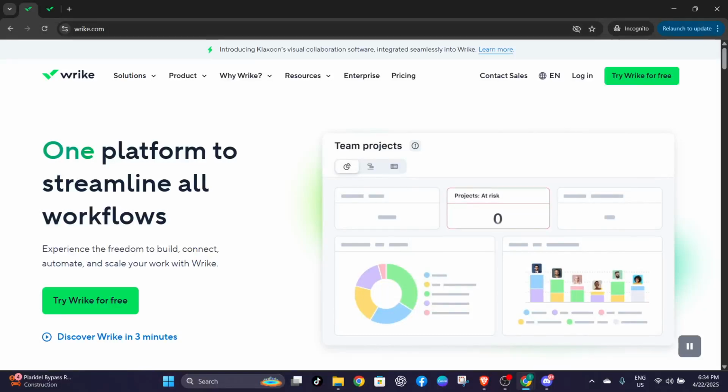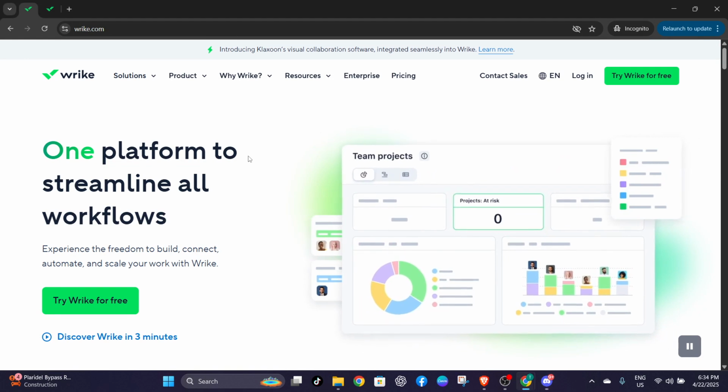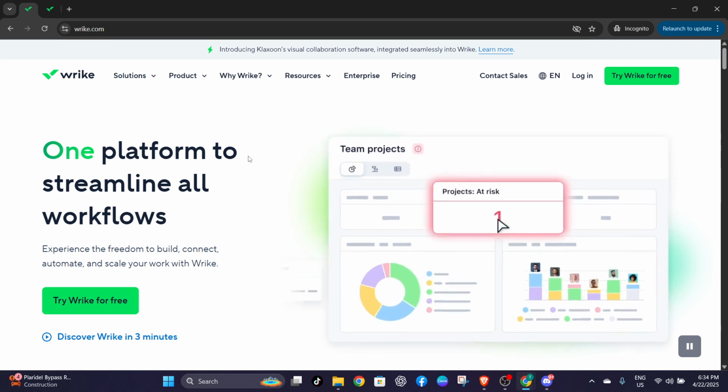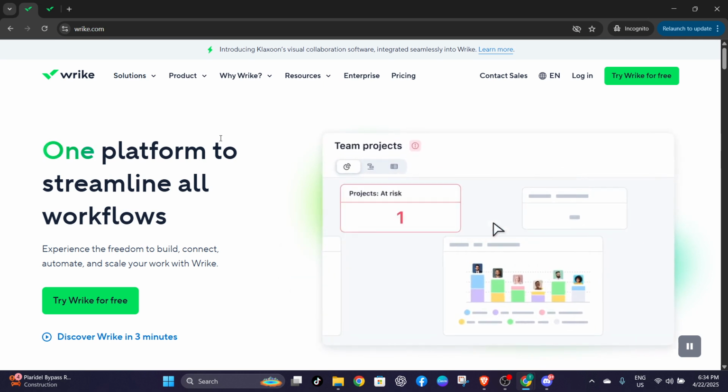In today's video, I'm going to teach you how to restore deleted tasks in Wrike. Whether you've accidentally removed a task or simply need to locate something that was previously deleted, this guide will show you how to retrieve your tasks efficiently and effectively. Let's dive in. First, you'll want to open your web browser and navigate to wrike.com.